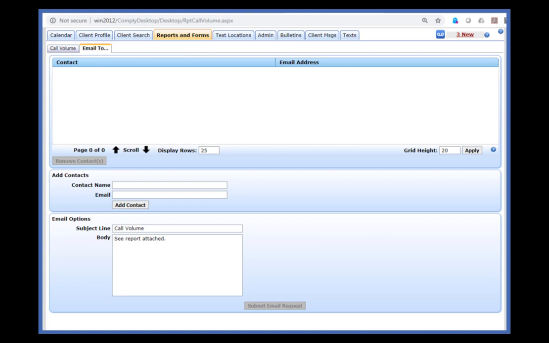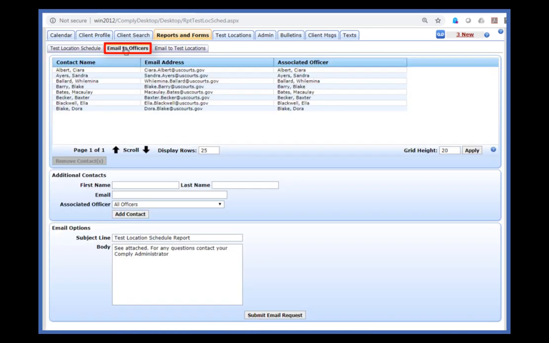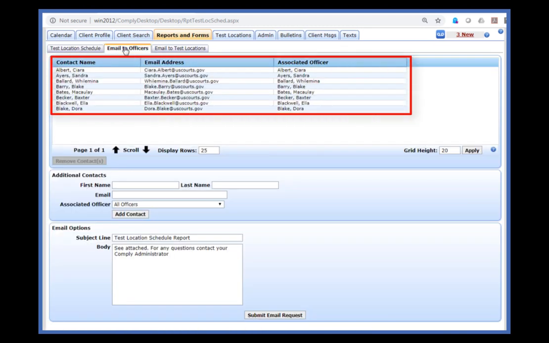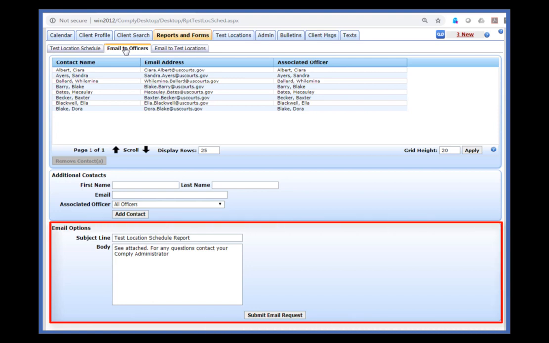Let's do a quick walkthrough of the Email tab back on the test location schedule report. You see a grid at the top in which Comply has already provided the list of officer email recipients who have clients contained in the report. At the very simplest, if all this looks correct, you can jump directly to the Email Options panel at the bottom and click Submit Email Request, and you're done.